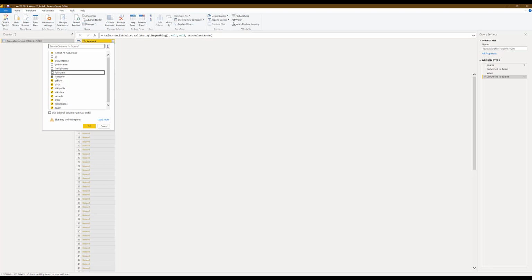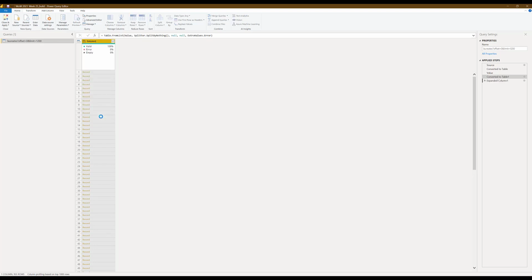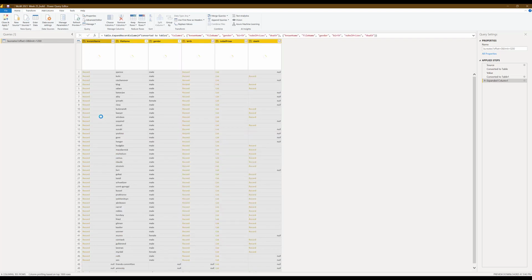I'm going to keep the file name. You'll see why in just a bit. I want the gender. I want the birth. I'm going to deselect Wikipedia, Wikidata, same as. I don't need any links. Nobel Prizes I'm going to keep, and I'm going to keep the death information. So now what you'll see is we're getting a little bit closer to what it is that we want.